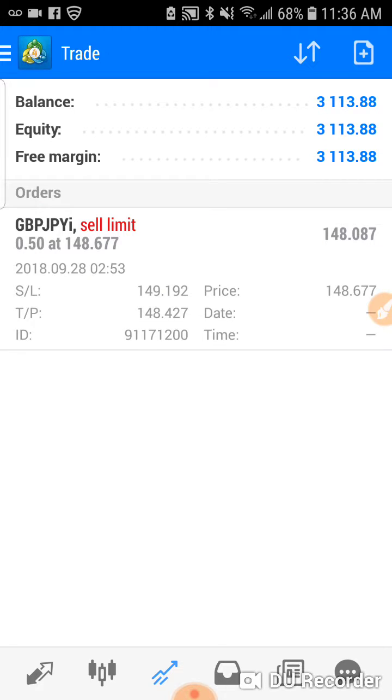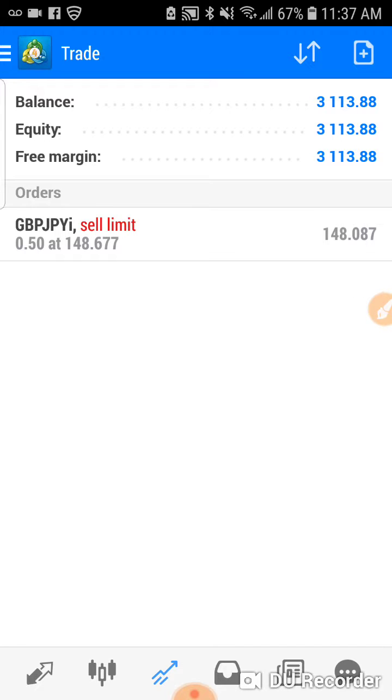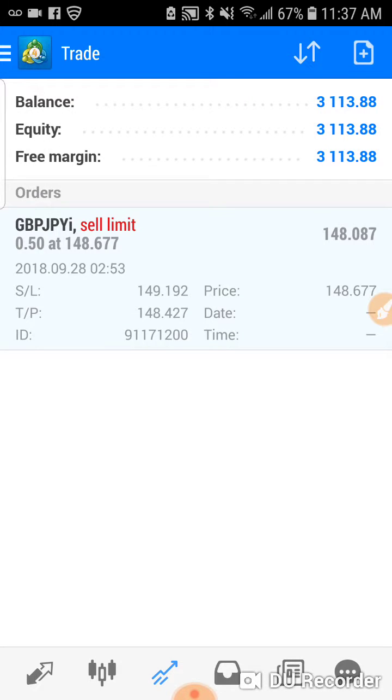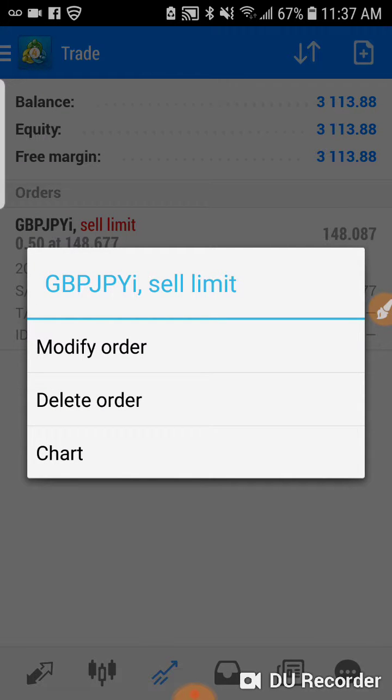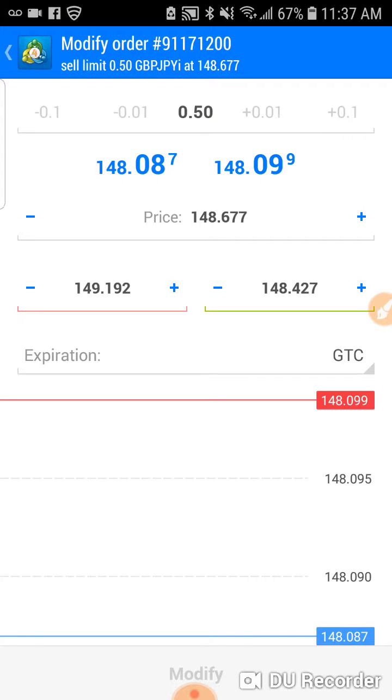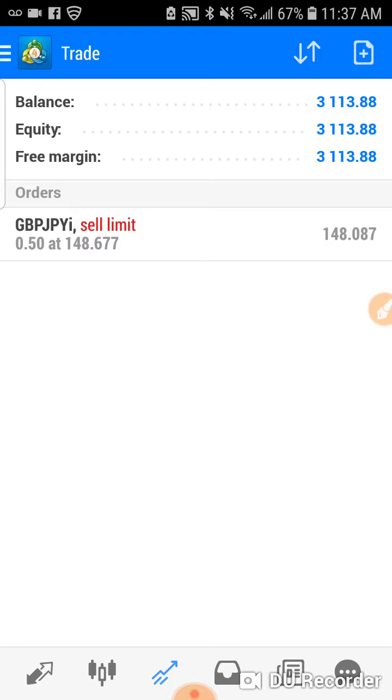The trade hasn't been activated yet, because if you see here below, the GBP/JPY sell limit is at 0.50, which is basically $5 per pip. The price at which I want that order to be activated is 148.677, and the market closed at 148.0887. So I'm almost 59 pips away from this one. I have to do my analysis again to see if that trade is going to go my way, or if not, I have the opportunity to delete it. At the same time, you can modify it. As soon as you place an order, you can modify it.